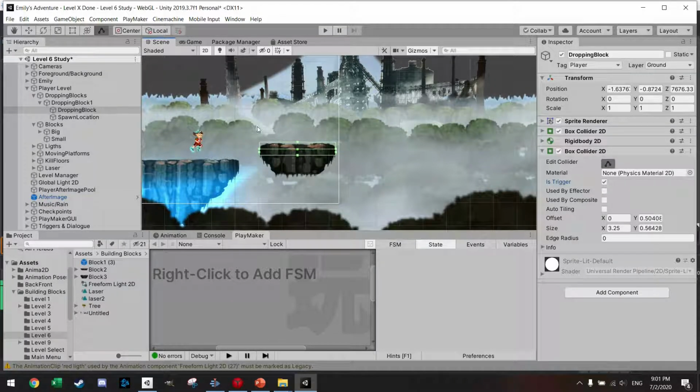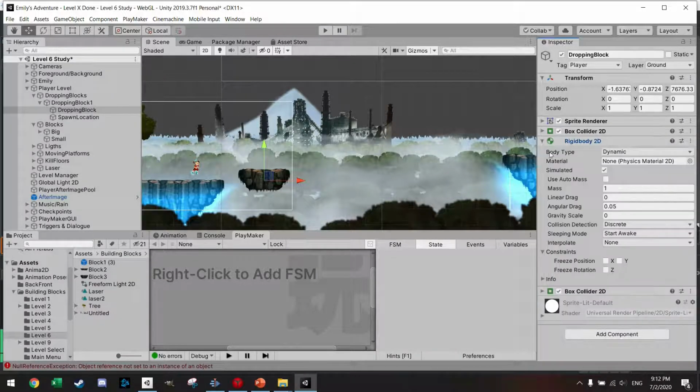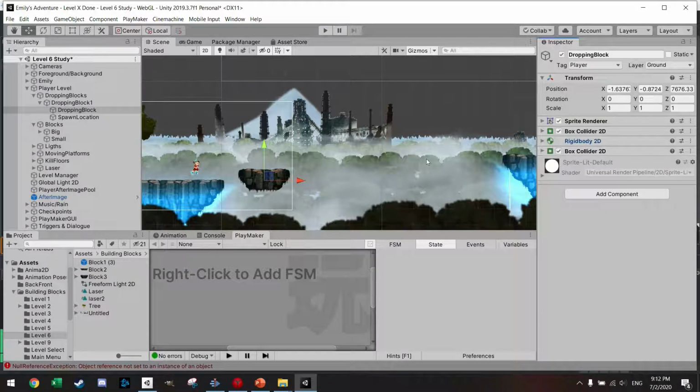So when the player actually gets in contact, the trigger starts. Right, before adding the Playmaker finite state machine, let's change the mass of the object in the rigid body. I want it to be a little bit sturdier, a stronger block in the sky. So let's put 15, or actually let's put 20, and we will see the effect of that later. Good. Then this is ready.